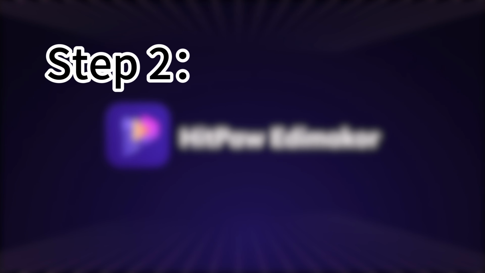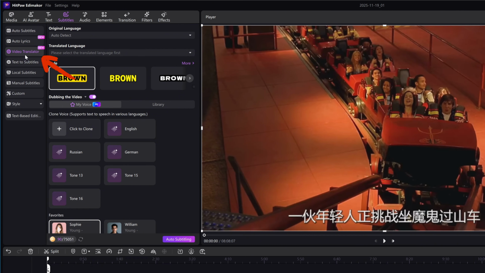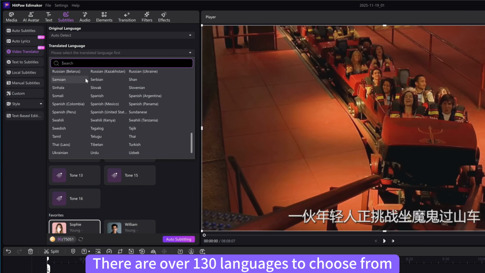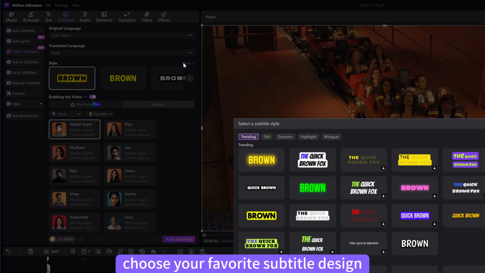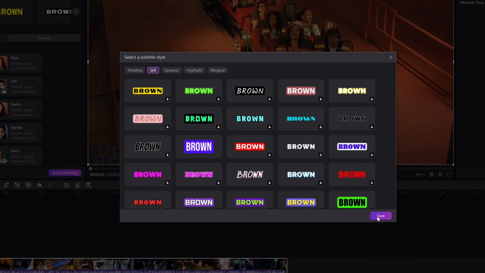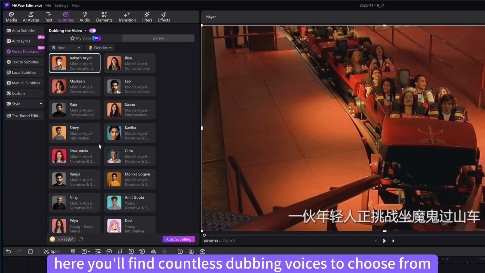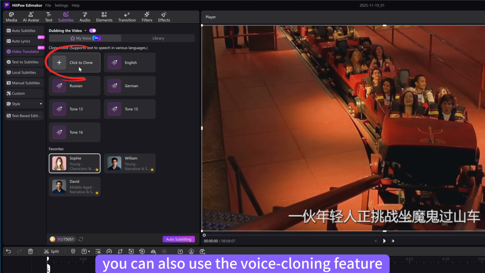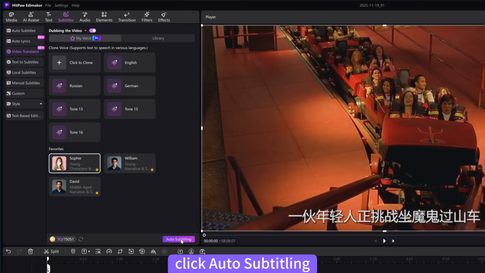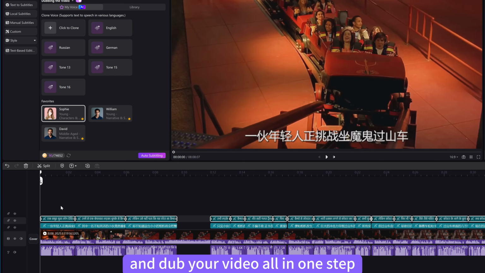Step 2. Translate Movie Explain. After importing your video onto the timeline, click Video Translator under Subtitles. There are over 130 languages to choose from. For this tutorial, I'll go with Hindi. In the Style section, choose your favorite subtitle design. Then, turn on the Dubbing the Video button. Here you'll find countless dubbing voices to choose from. And if you want to translate using your own voice, you can also use the voice cloning feature. Once everything's ready, click Auto Subtitling. Edimakor will instantly translate and dub your video all in one step.